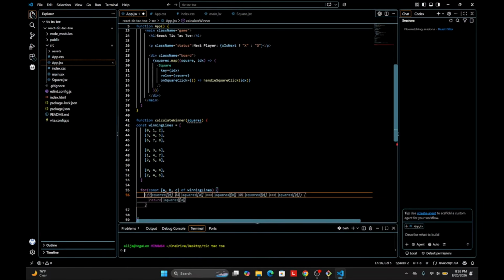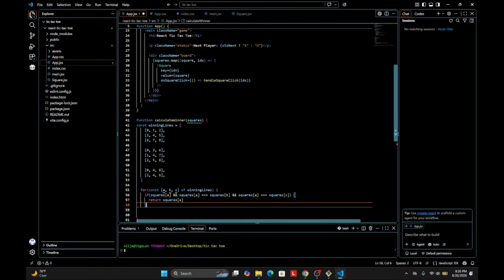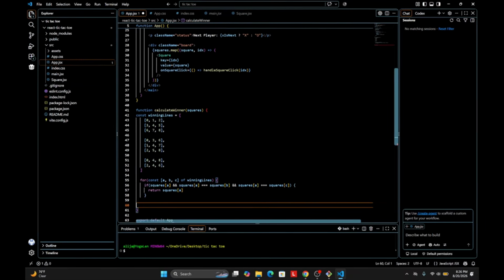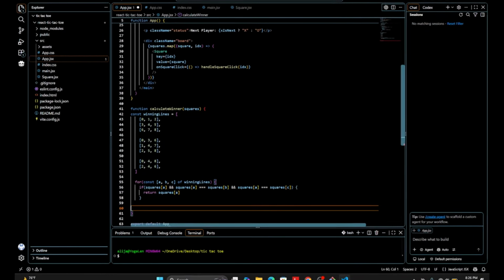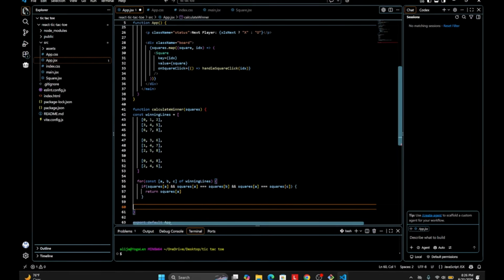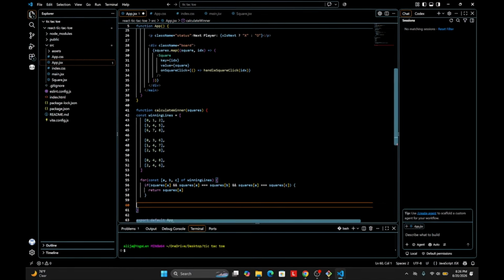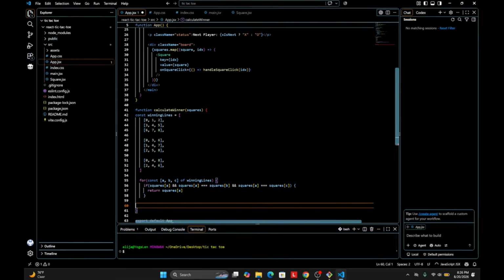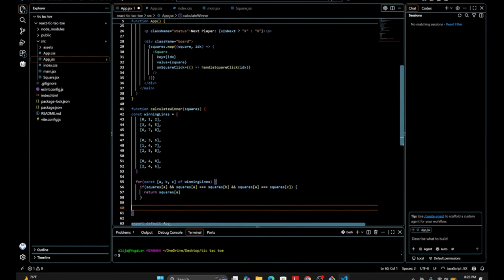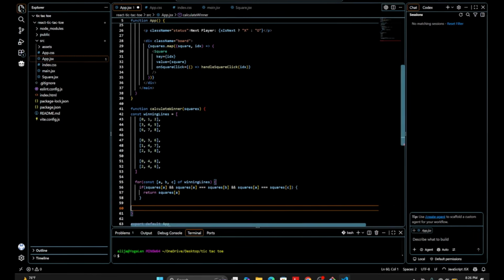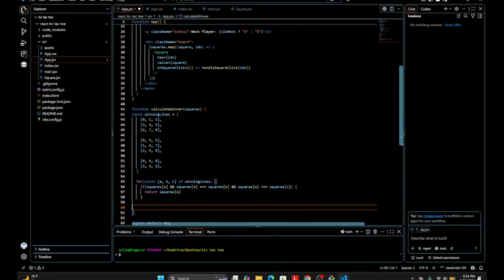This function receives our current squares array. Now we need to go through those combinations and check whether any of them contain the same player 3 times. The first condition makes sure the first square actually contains a value. Then we check whether the value at A equals the value at B. And finally, whether the value at A also equals the value at C.